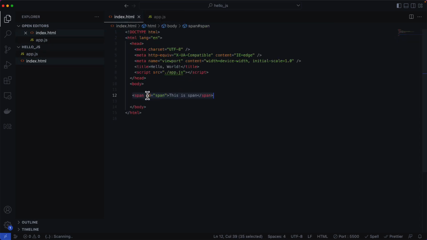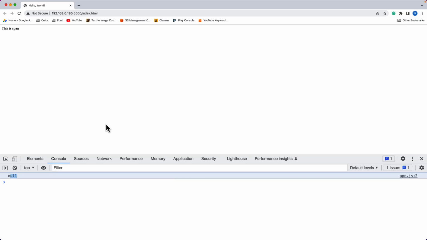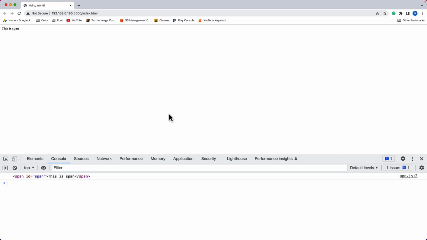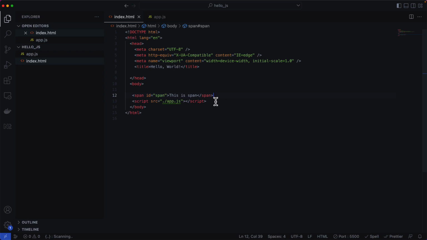By the time the script is executing, probably the span is not ready. That's the reason the selected statement is returning null. So you need this at the bottom. Once the DOM is prepared, the browser has read through all the DOM. Now at the end the JavaScript is loading, so the DOM is ready. Now I can access and work with the HTML. So that is the problem that you want to keep in mind.